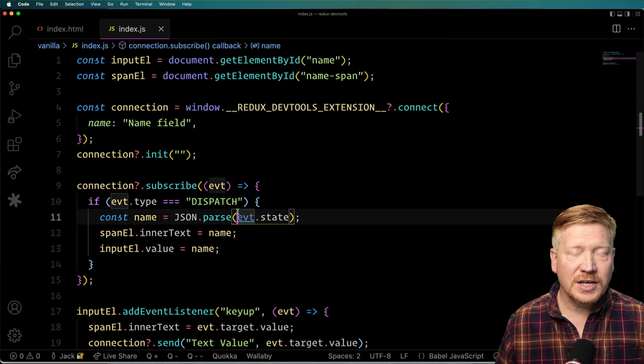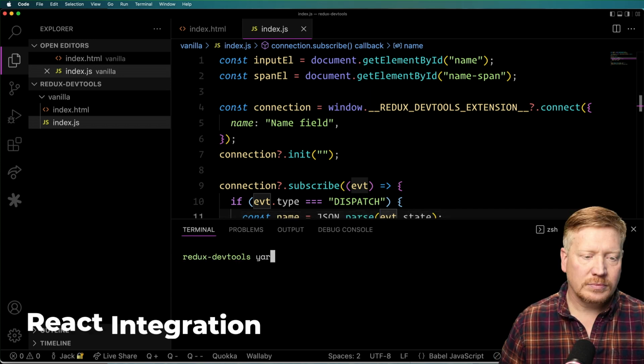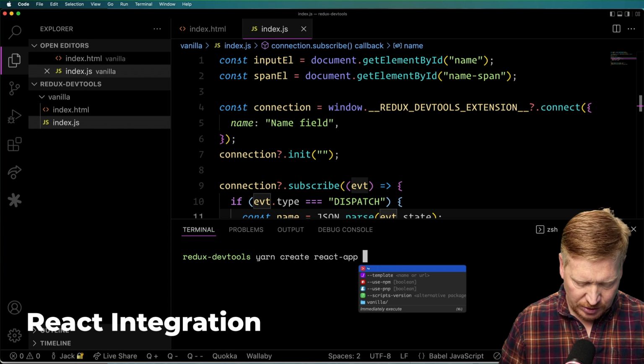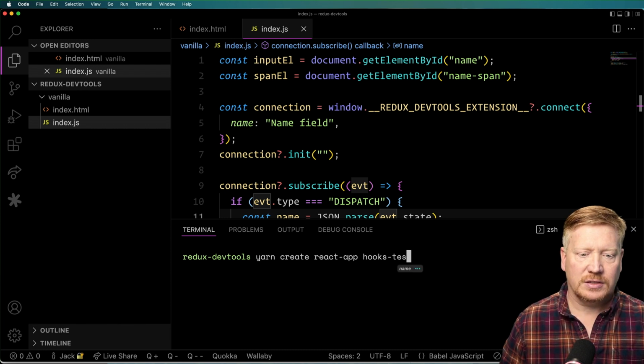Okay, so let's try this out in Redux. So the first thing I need to do is do a create with React app, and we'll just call this hooks test.